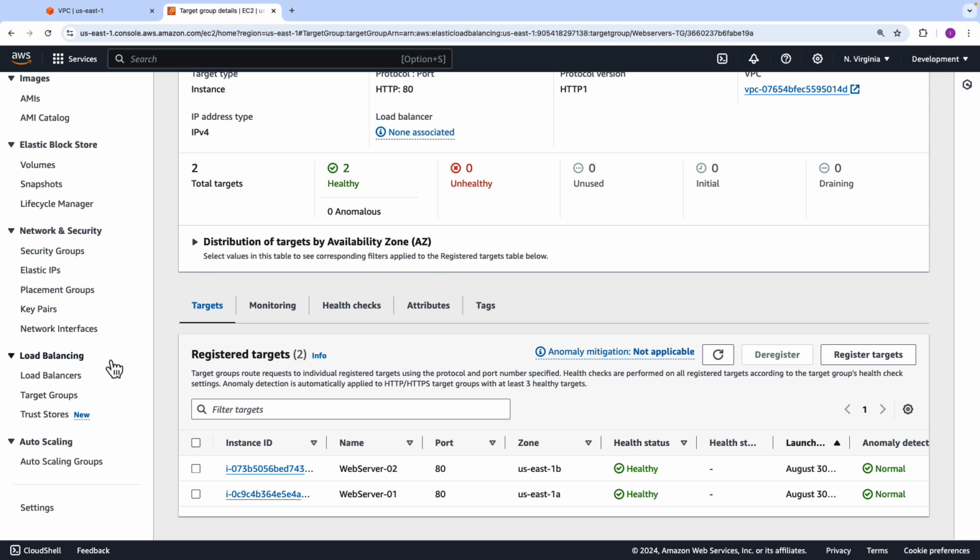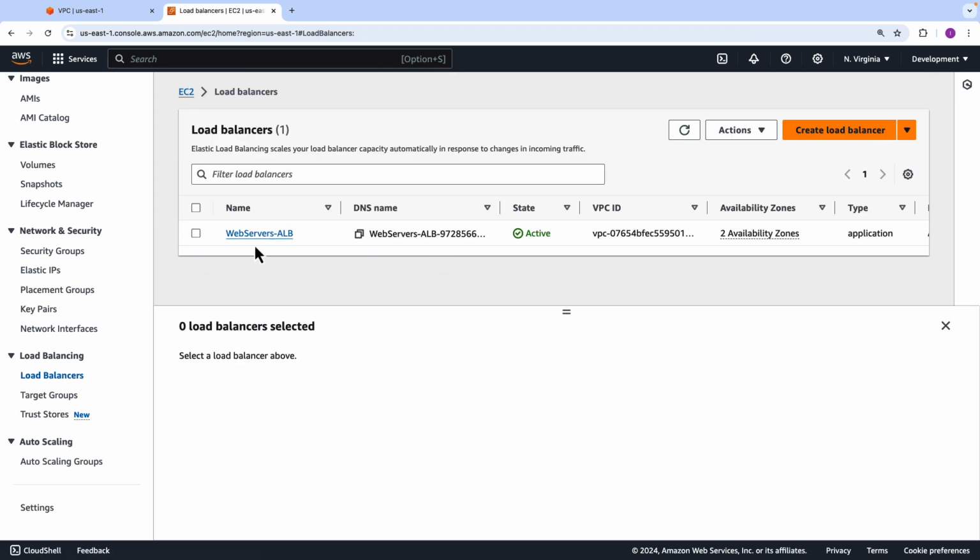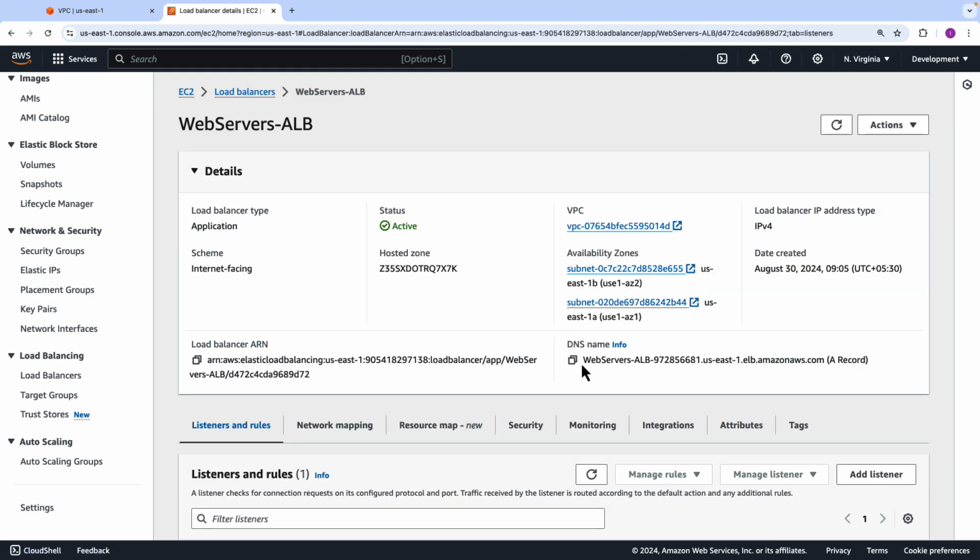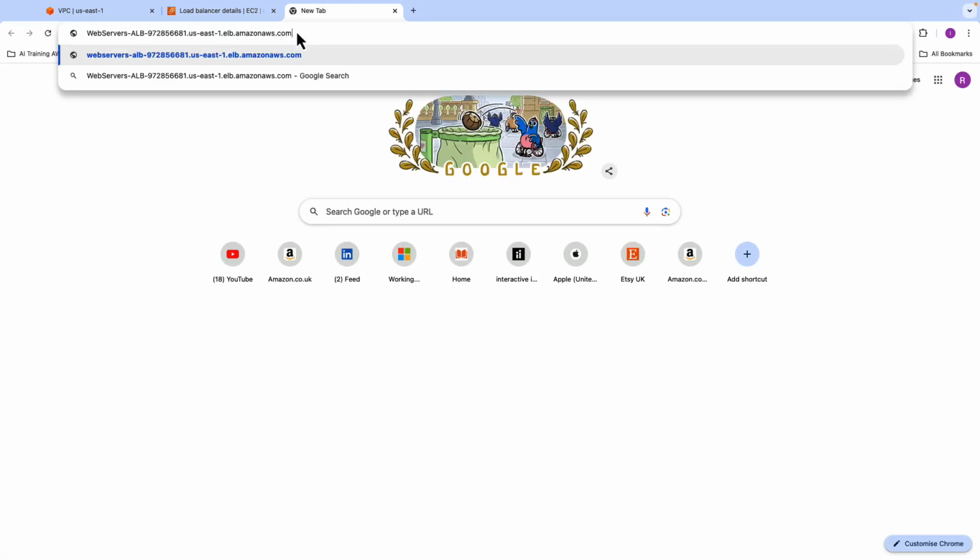Fantastic. Right. What that means is that we can go into the load balancers again, click on the load balancers, pick up the DNS name of the load balancer. So I'm just going to copy that to the clipboard and then open that up in another browser tab.